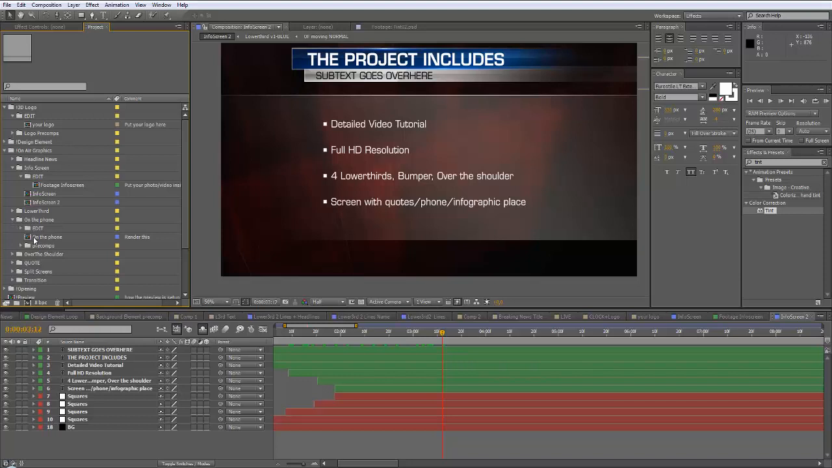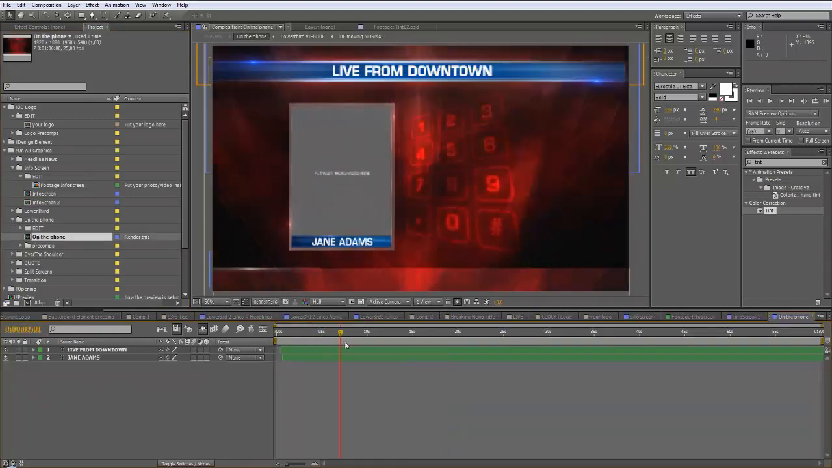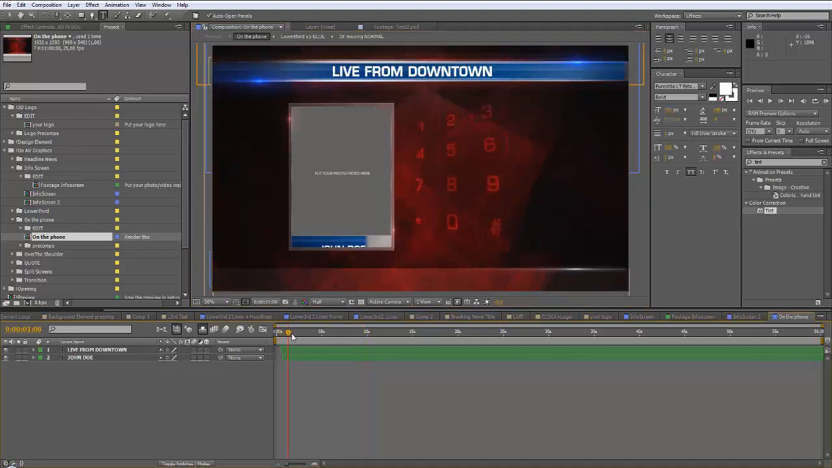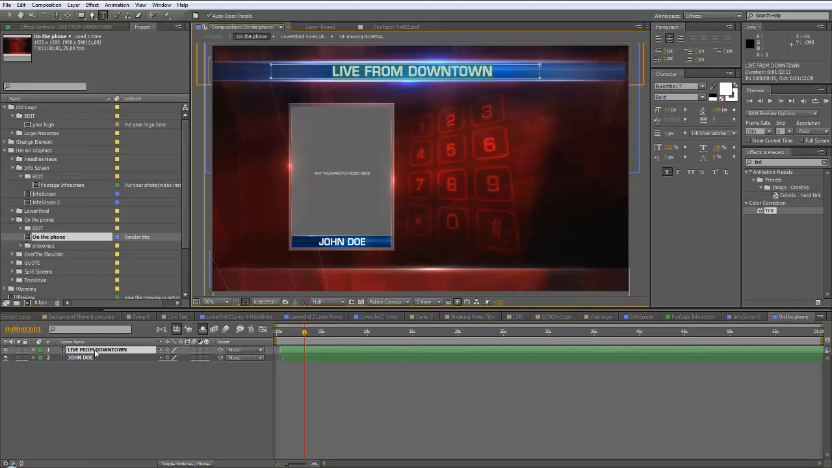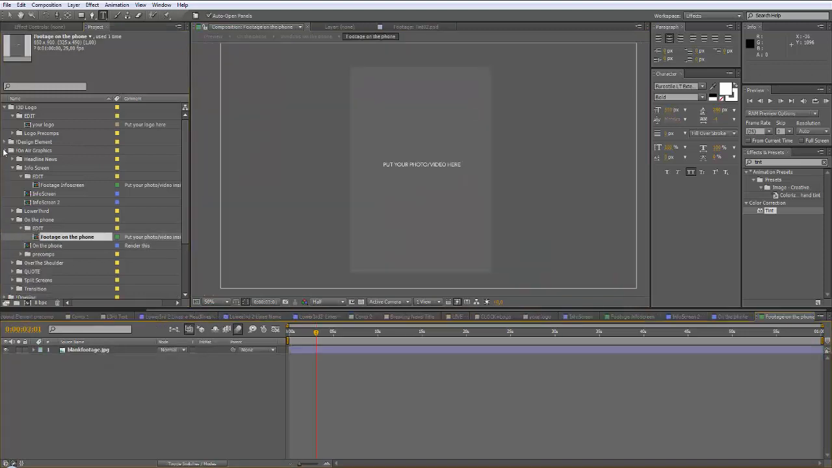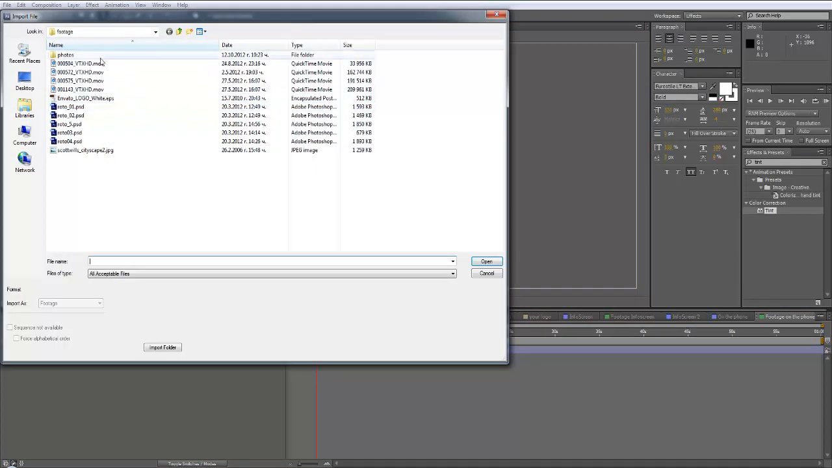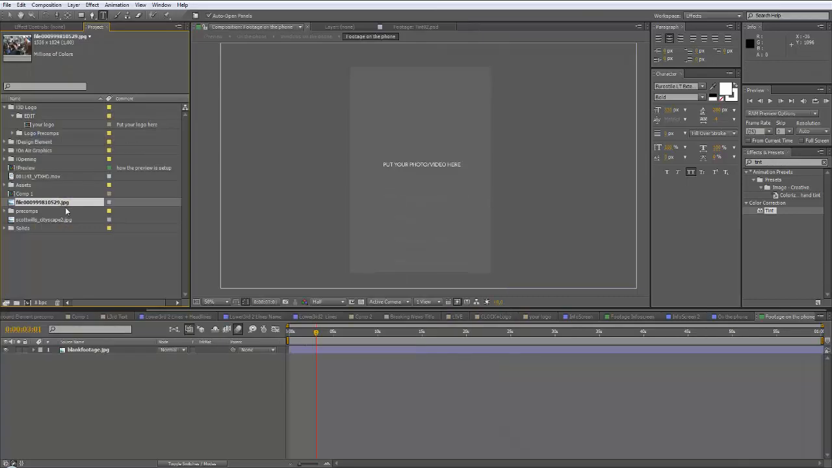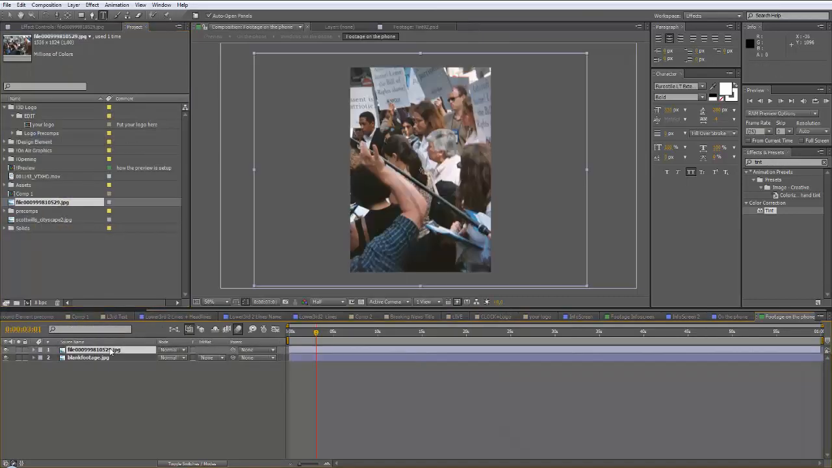In on the phone, what we have is these two layers. Who is on the phone? John Doe, for instance, it's appearing, and where he is from, his home. In edit we got footage, so we can add a photo of him.